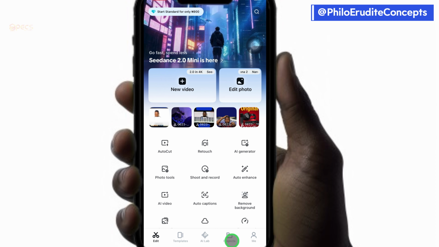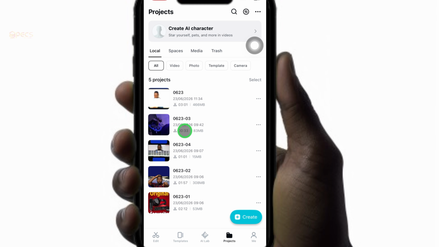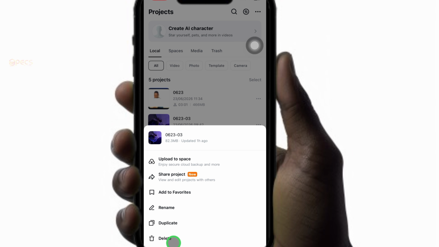We go to CapCut, we click on project. Then you can see these are all the videos that are drafted on my CapCut application. So if I'm no longer using it, I'm going to click on these 3 dots and then I will delete it.